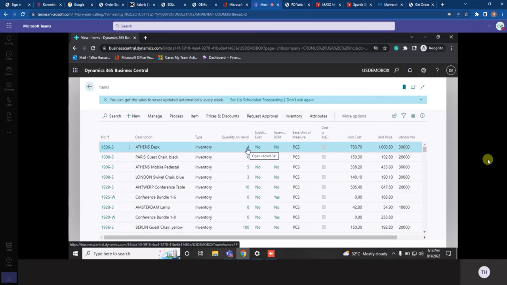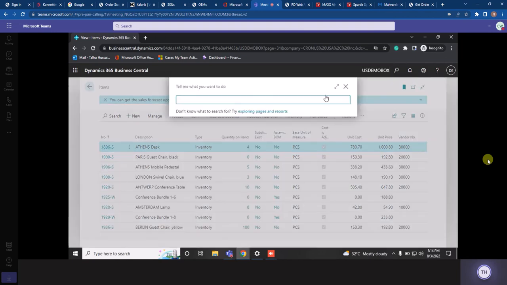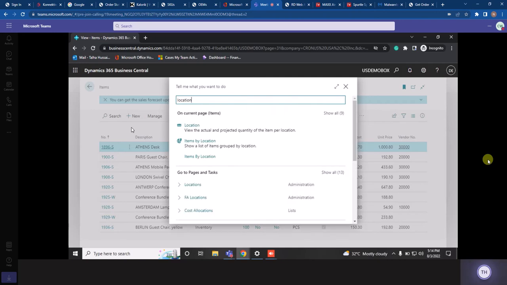Yeah, I will show you how you can have the information by location. Okay, all right, go ahead. So there are a lot of options, like you can have the information location wise, item wise location. Let me show. Item by location. Two options available.